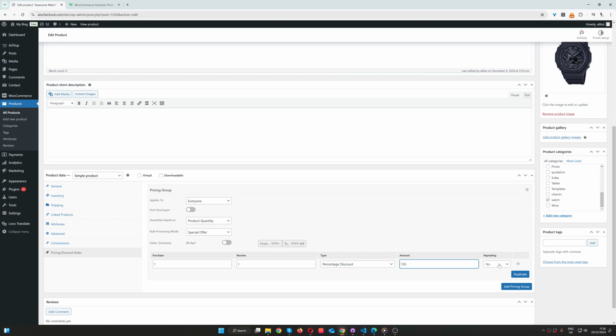And then here we get to choose whether we want this rule to repeat or not. If you select it to no, they'll only be able to redeem this offer once. If you set it to repeat, then essentially if they were to purchase two items, then they'll end up with four items because both of those items would qualify for the buy one, get one free option.